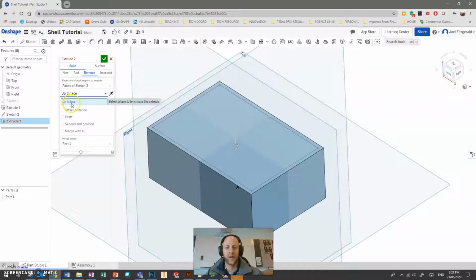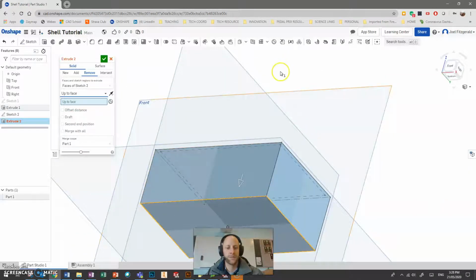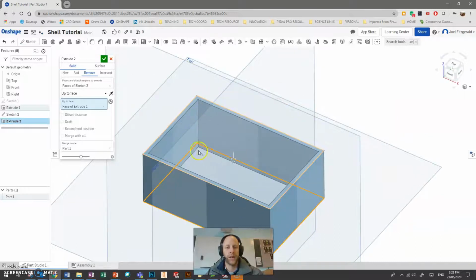Once I click on this, it's going to ask me where it's going to go to. So to which face am I going to extrude to? And I'm going to choose the bottom face. Now, as you can see, it's going to cut that all the way to that face. Now, I don't want it to that face. I want it 2mm off of that face.